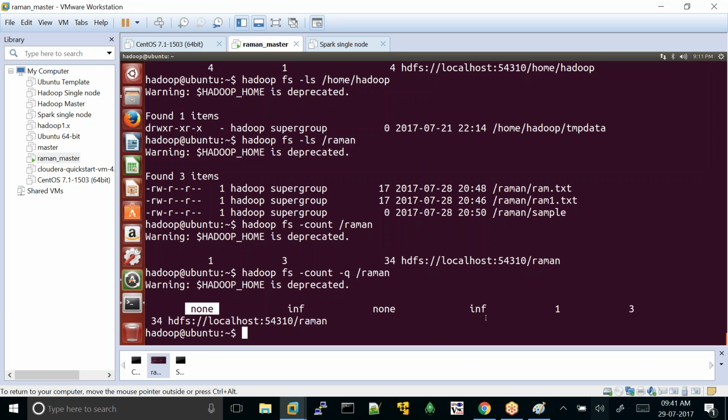After setting the quota, you can find all those things. These first 4 pieces of information are associated with quota. Since we have not discussed quota, it is listing none. Later, once we discuss the quota command, if you want to get the quota information, count -q is the command. You just make a note.